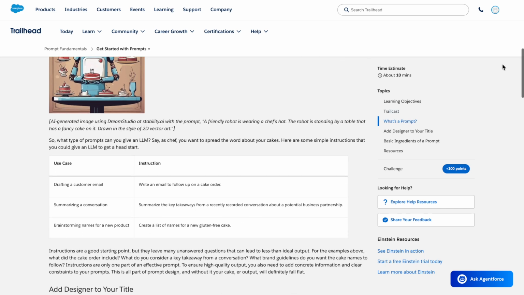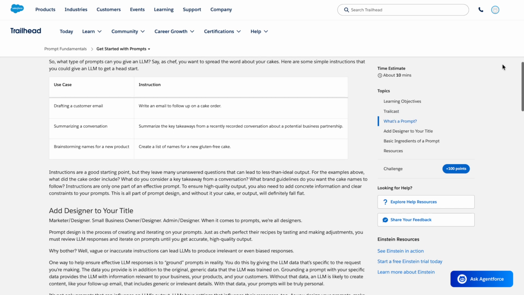So what type of prompts can you give an LLM? Say as chef you want to spread the word about your cakes. Here are some simple instructions that you could give an LLM to get a head start. Use case: drafting a customer email. Instruction: write an email to follow up on a cake order. Use case: summarizing a conversation. Instruction: summarize the key takeaways from a recently recorded conversation about a potential business partnership. Use case: brainstorming names for a new product. Instruction: create a list of names for a new gluten-free cake.